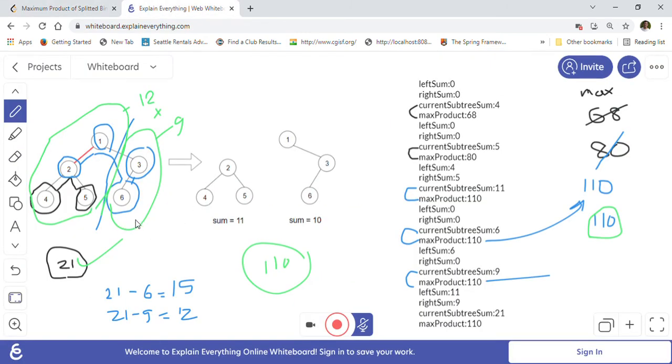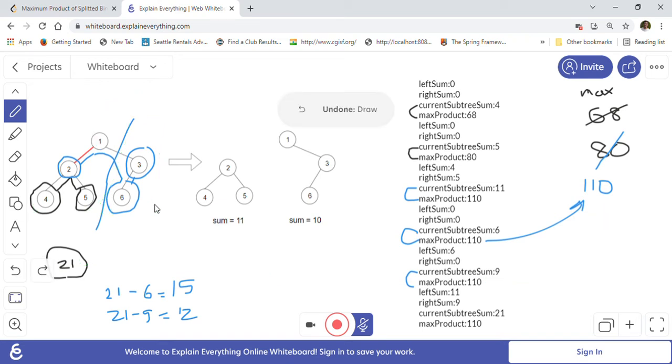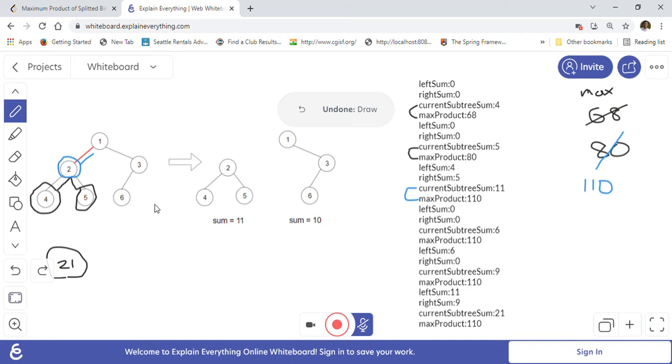For example, let me just revert this color so I can reuse this space again and show you again. Let me just revert these colors.